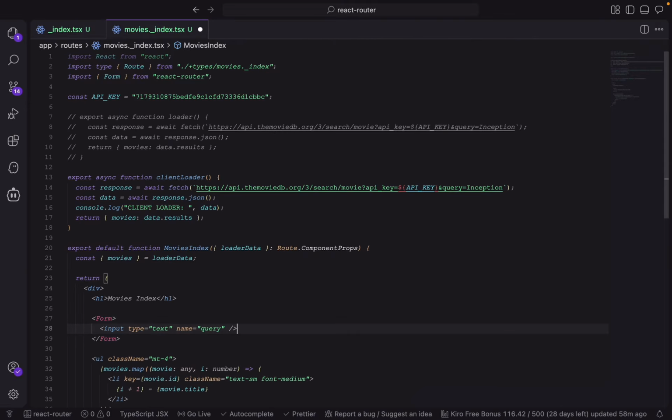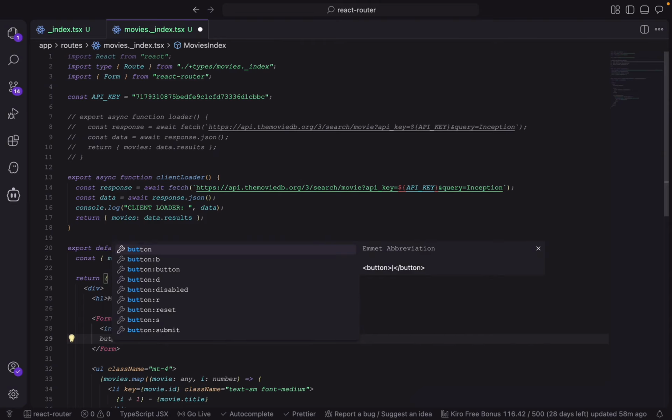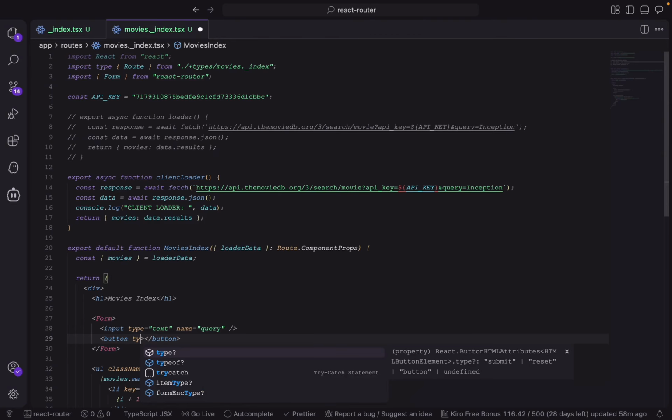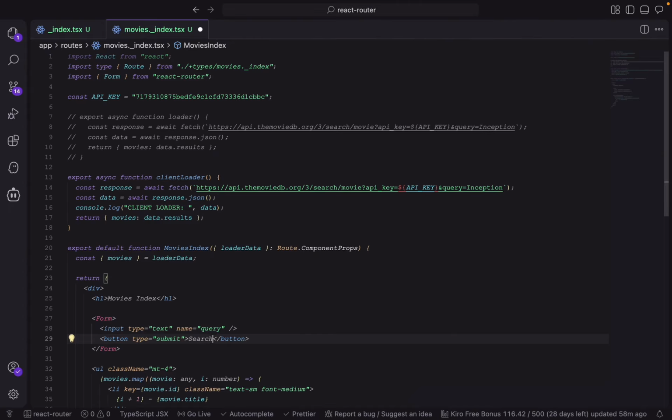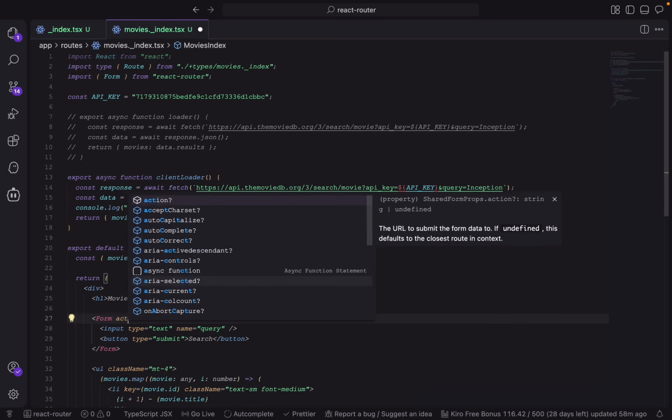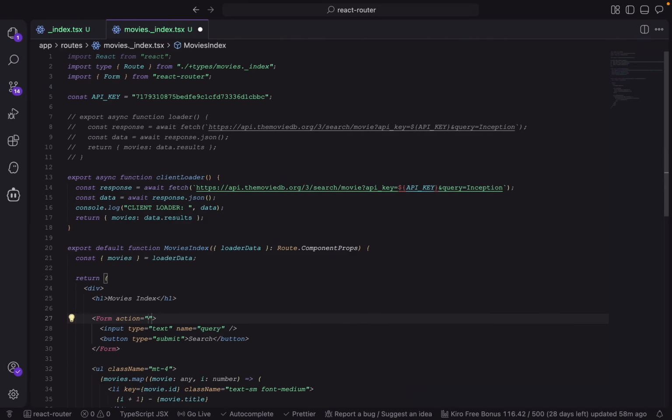Query, okay, this is the name. Yes, I will have a button here, type of submit, search. Cool, that's cool. All right, now we can have our action here. Now this action is where we'll send the query like this. When we submit it, which route will it hit?